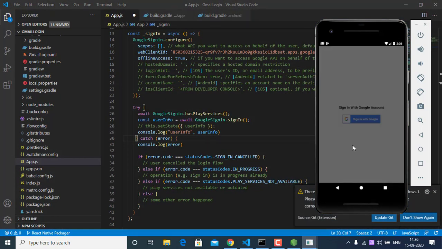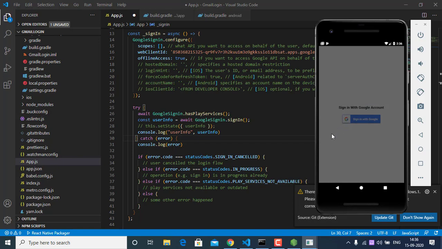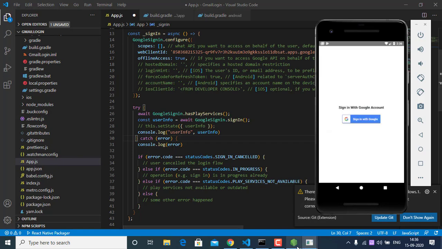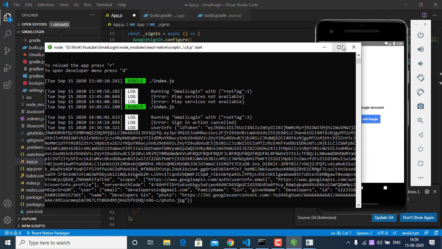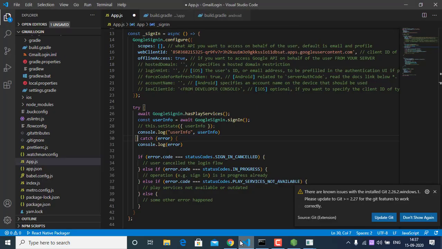Click on sign in with Google. We have our pop-up, and if I click on this mail ID, and if we go to the console, we can see our user info. That means it's logged in successfully. So we get our user info. After that, you have to do your own logic, your own authentication flow logic. The user is logged in successfully, then you do what you want to do with your own authentication flow.